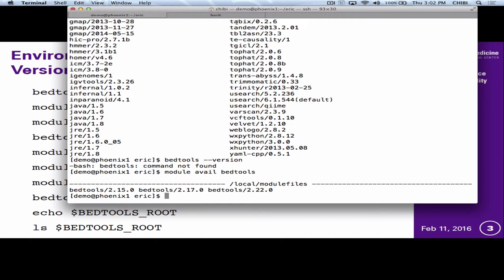I reduced the font size a little bit, by the way. Is this still legible in the back, reasonably? Okay. So this shows you that, yes, we have BedTools available here, and furthermore, we have three different versions, and these are the versions that are available. So seeing those versions, I could try to load one of those.